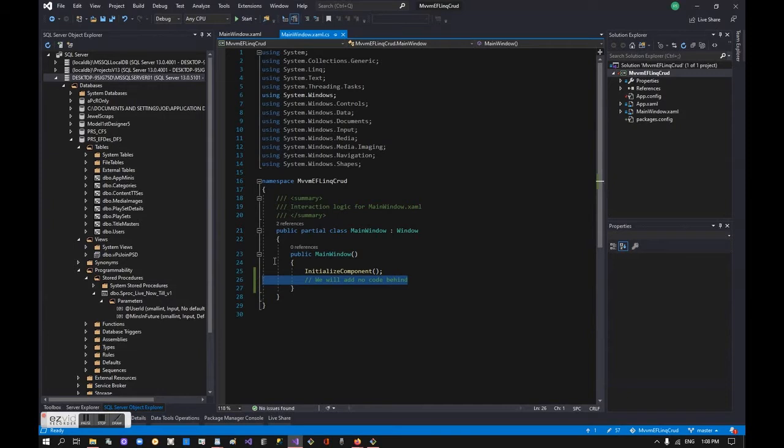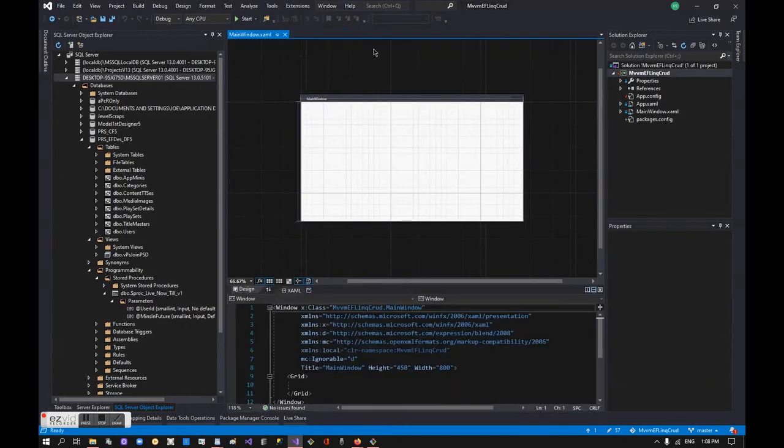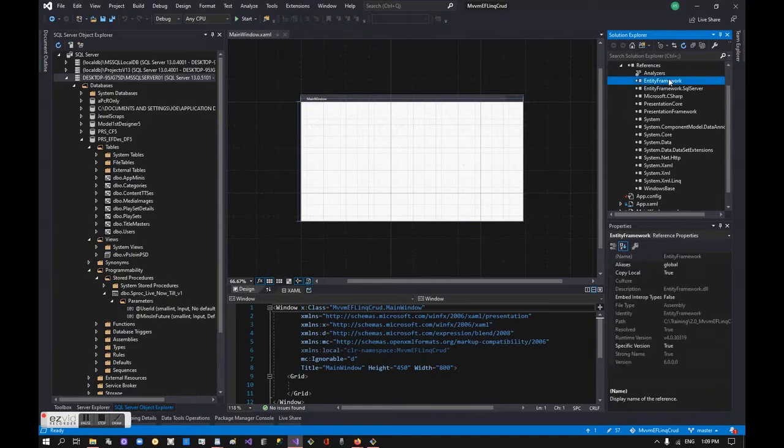And just removing that. There's no law against having code behind, but it does happen. But in my videos with MVVM, there will not be any code behind.